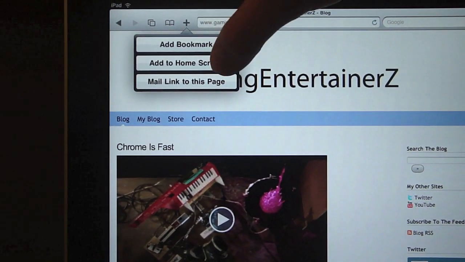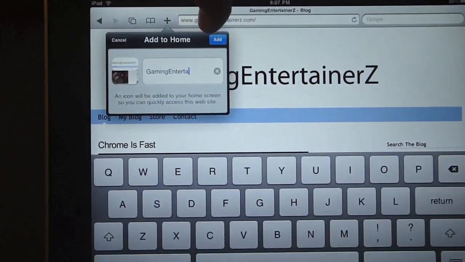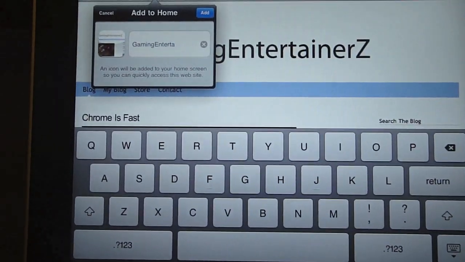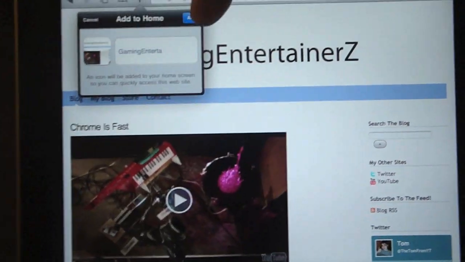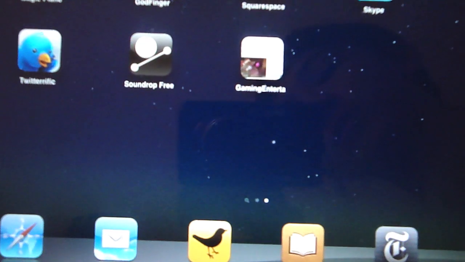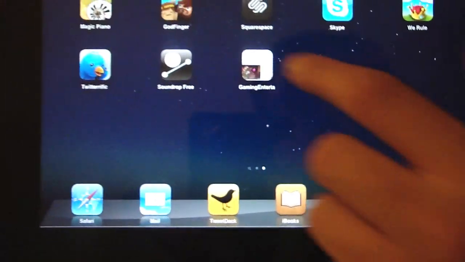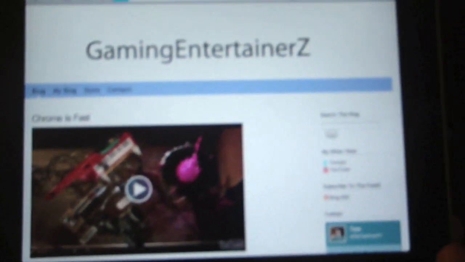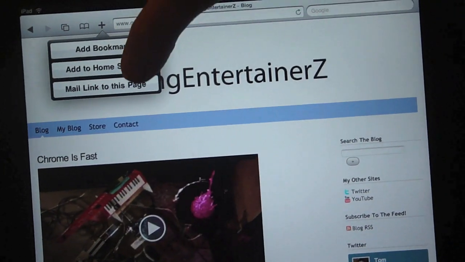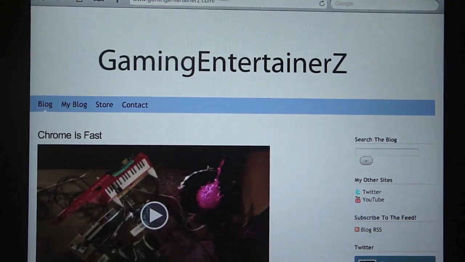Got your add bookmark button, your add to home screen, which I'll show you what this is right now. This is actually a cool feature if you visit websites a lot. Here I've got the name of the website up, and you hit add, and it actually places an icon on your dock, or not your dock, sorry, but your icon rows. So you can easily access that website. That's a very nice feature, and it's going to reload really quick. You can do that, and you can mail the link of this page to someone.